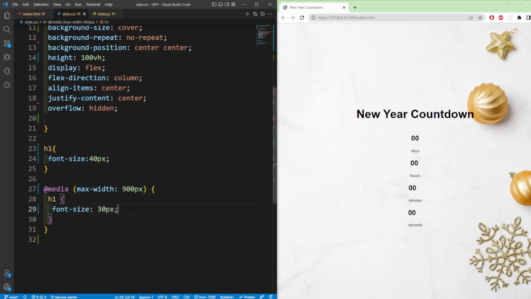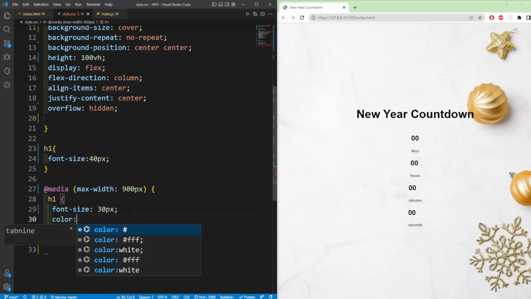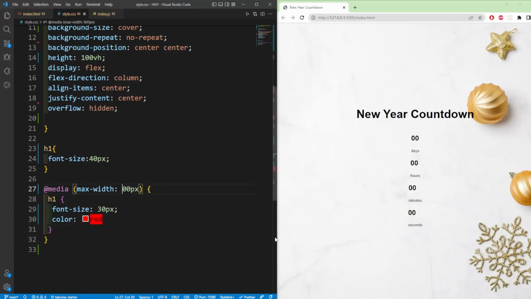Is it working actually? Color red. Oh, okay. So when it is going to be 30 pixel, make it 900, 1000. Okay. And when I make it big, it is big. Okay, 1000 pixel.